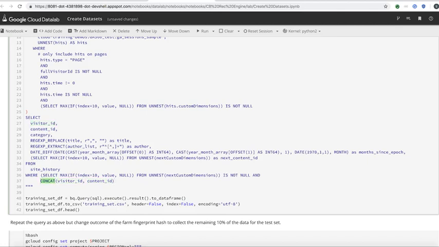And then we'll apply a farm fingerprint to that, which will take the absolute value. And then we'll mod this by 10 and ask that we take those values that are less than 9. So if we're using a mod of 10 and we're taking the values of those modulus that are less than 9, this should give us about 90% of the data.